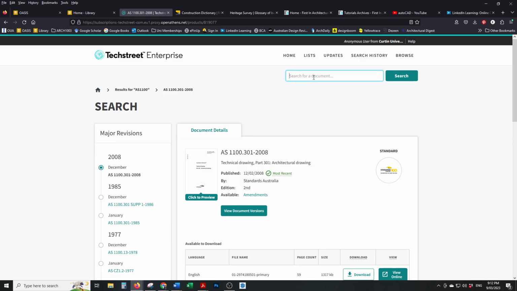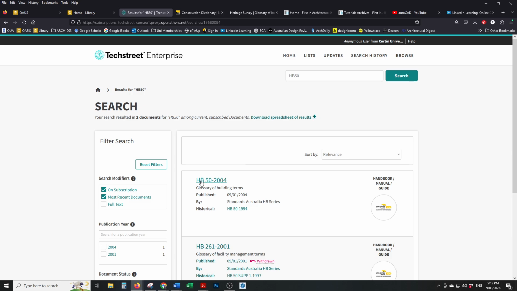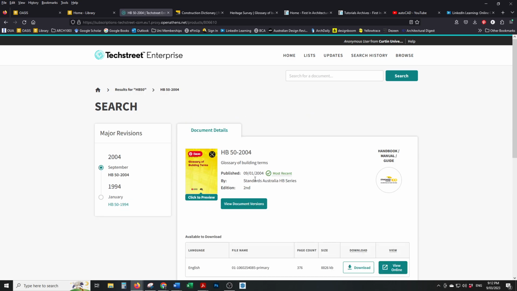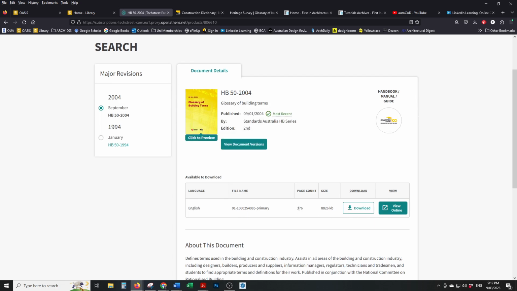The way you find that is exactly in the same spot that you found this one, except this one is called HB50 if you're looking, and it's quite a big document. So you click on that, and that's what it is there, and then you can download this document here, and it's quite big, so allow some time for that.